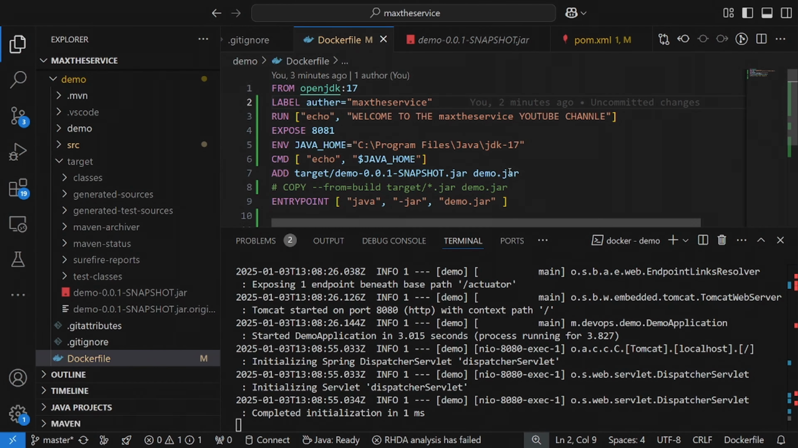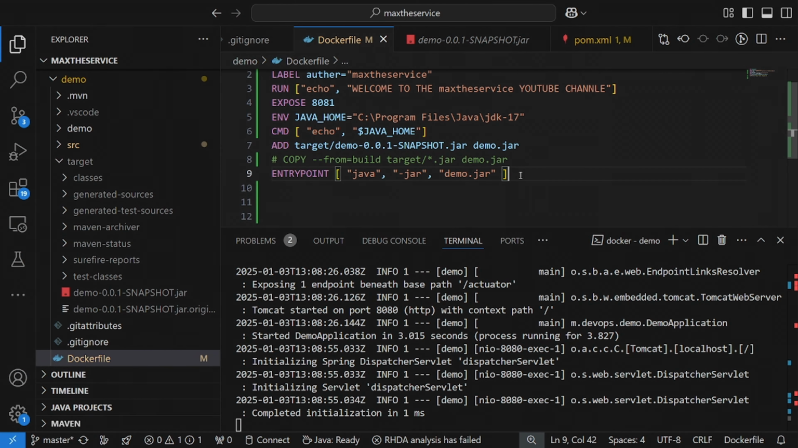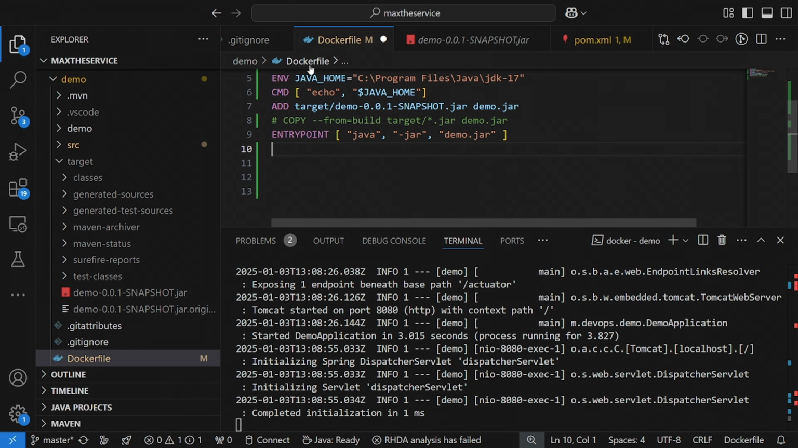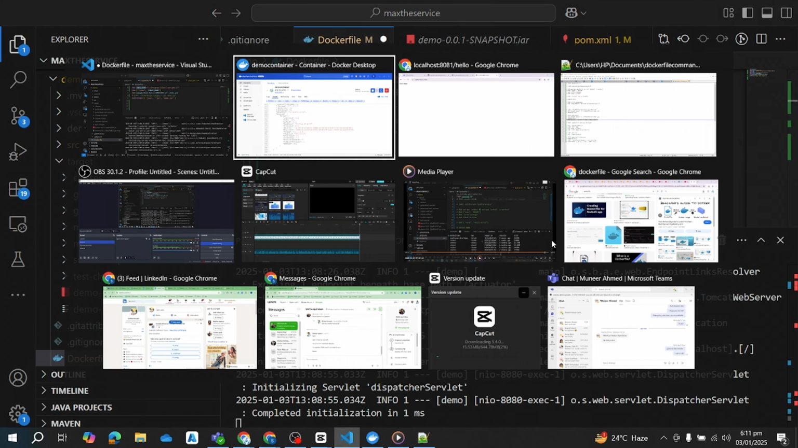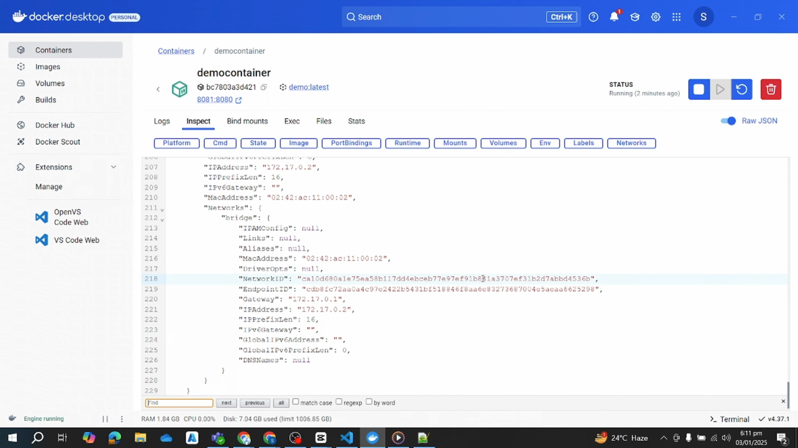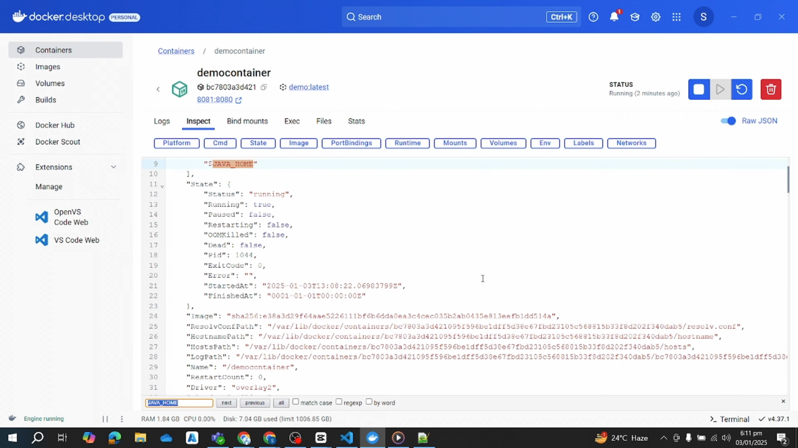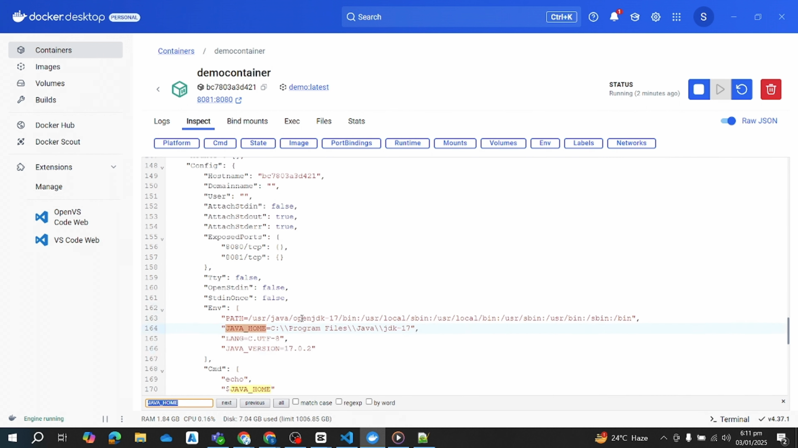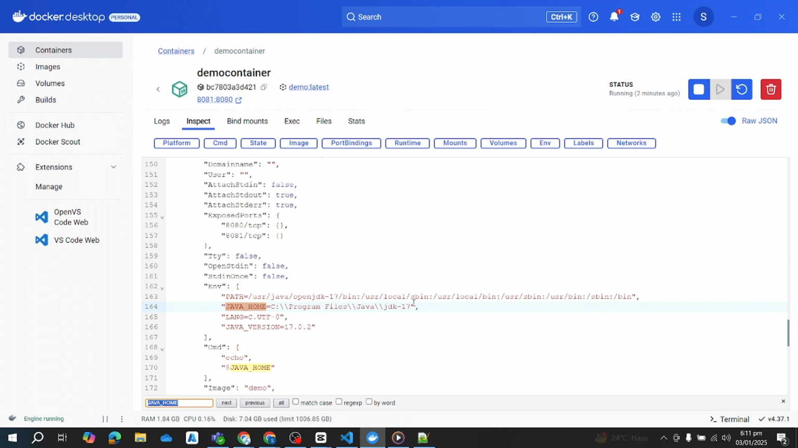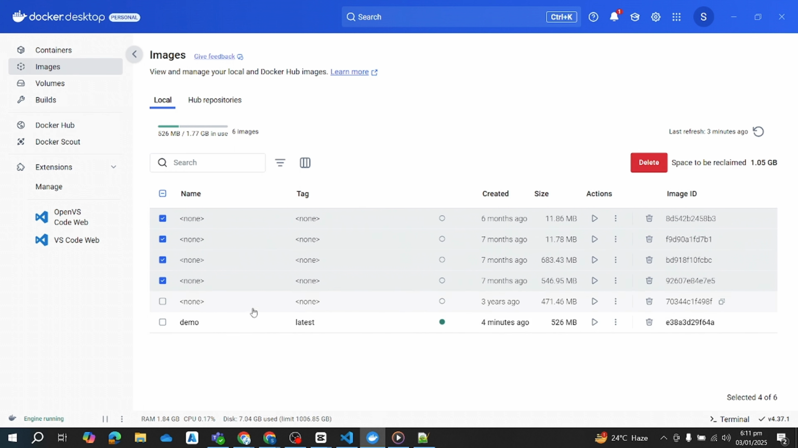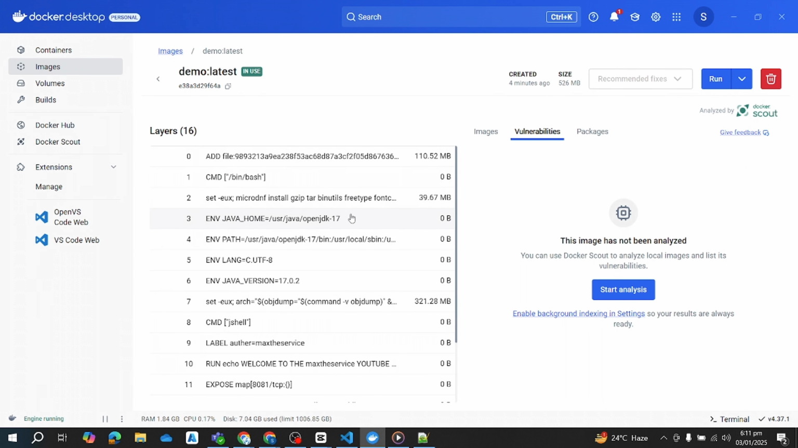So what is volume? Can we check Java home? Yeah, here it is. You can see the environment variable is already set as Java home as well. And also let me show you latest.